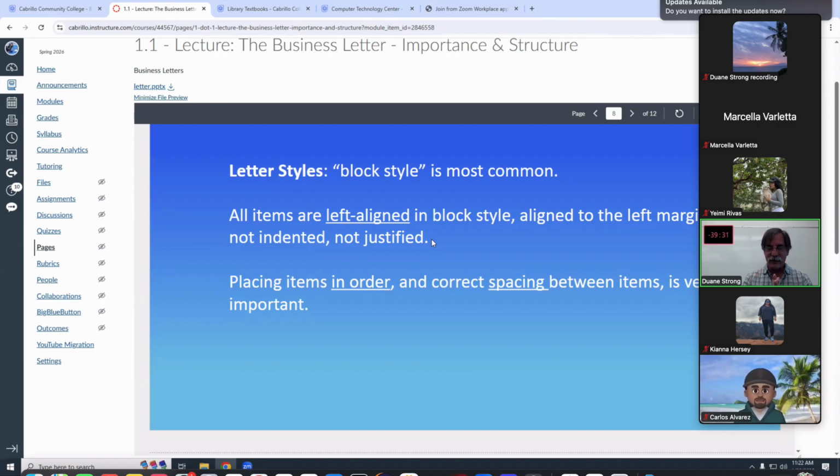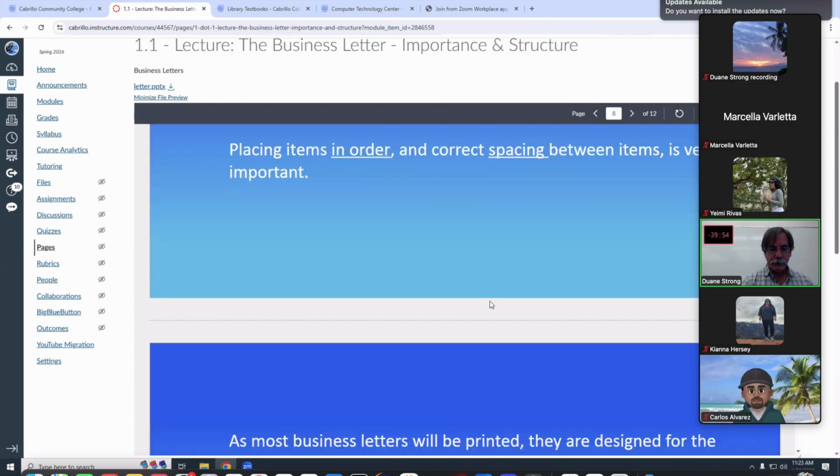Just follow that template. Everything's left aligned in block style, aligned to the left margin, not indented, no hanging indent, not justified. You know what I mean when I say justified? It's where they change the space in between words to fill it out left to right. We don't do that. It's too hard to read. Placing the items, we're going to go over the 6 items you need in order with the correct space in between those items.